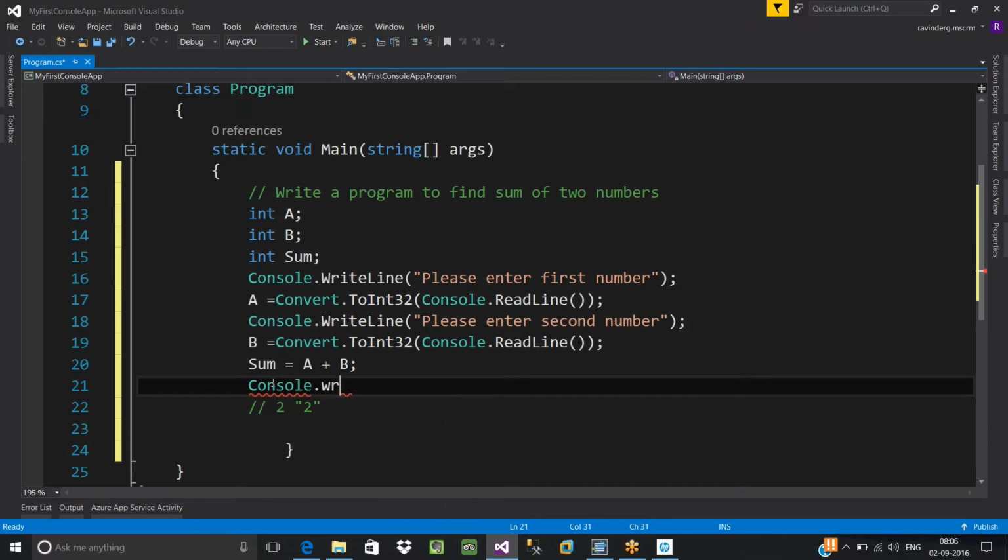Console dot write line. The sum has to be printed. So where is the sum? Sum is available under this variable. So you need to display the sum. That's it. Right? Our program is ready.